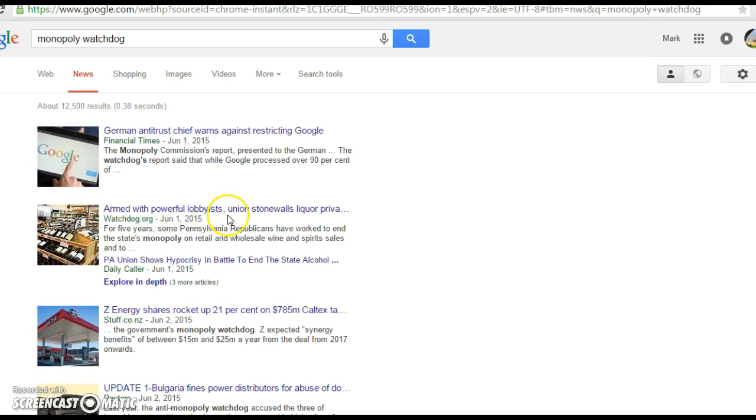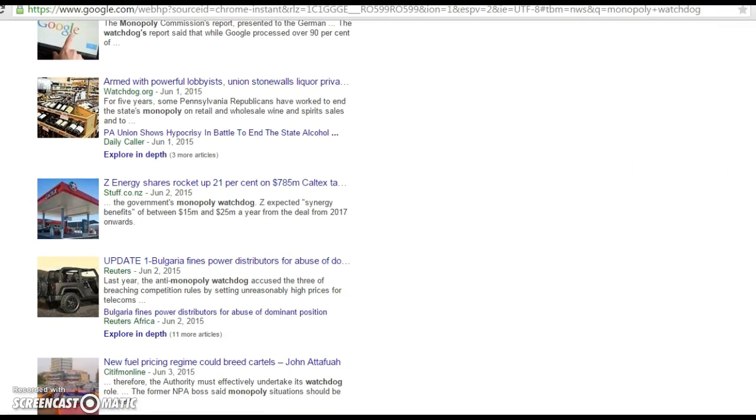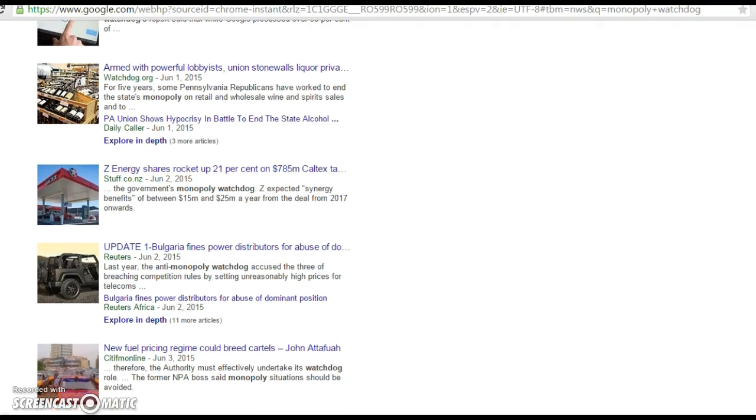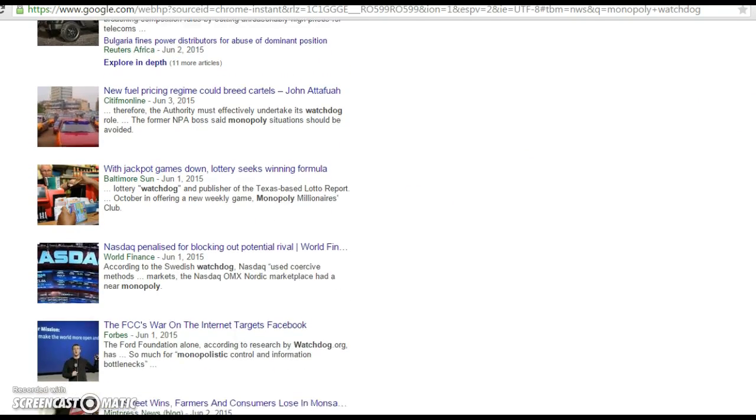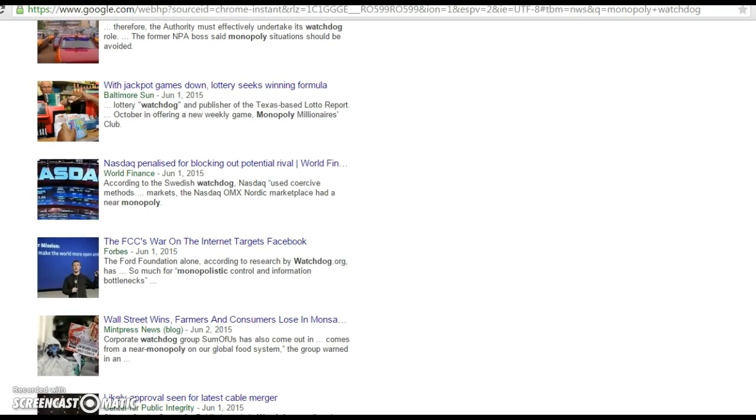We've got, armed with powerful lobbyists, said energy shares rocket by 21%. So Bulgaria fines power distributors for abuse of power. So again, there could be a lot of things explaining why the monopoly has that power and the impact on society, and why Bulgaria might have actually fined them, okay, and what good that will actually do. So there's lots of stuff there, okay. So just pick whichever one.